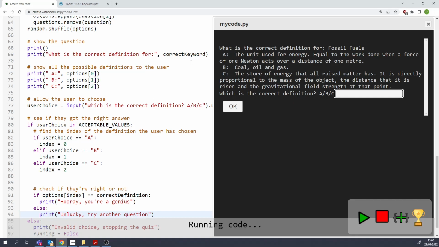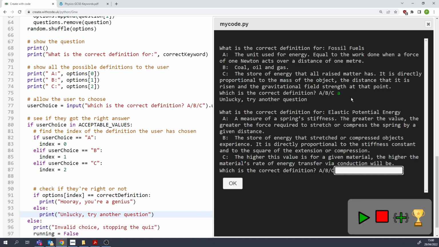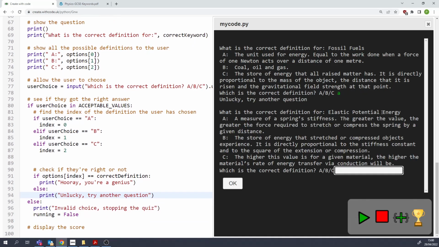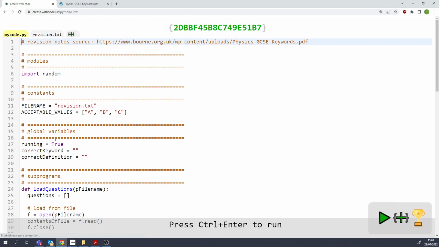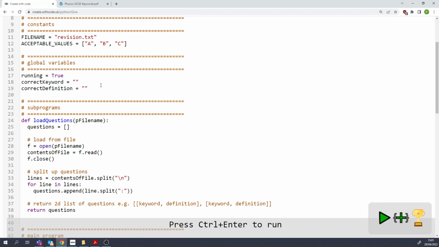So let's see. Fossil fuels. It's definitely not a unit used for energy. Unlucky, try another question. Elastic potential energy is the store of energy that's stretched up. Yeah, sounds like B to me. Awesome. So now all we need is some stats. Sounds like a job for global variables to the rescue.